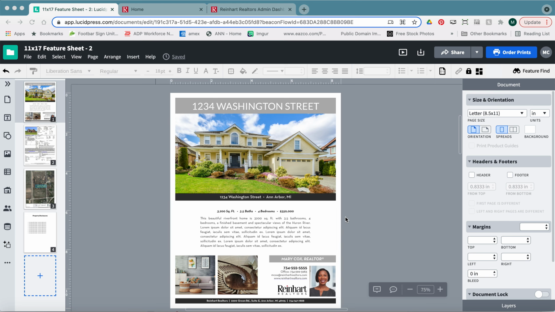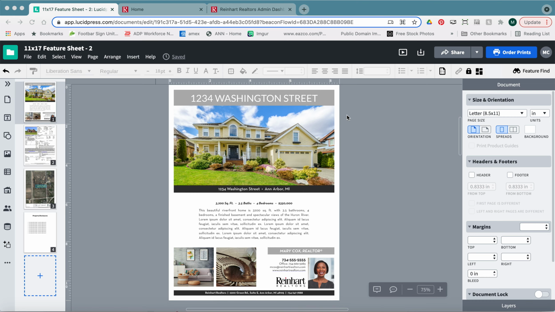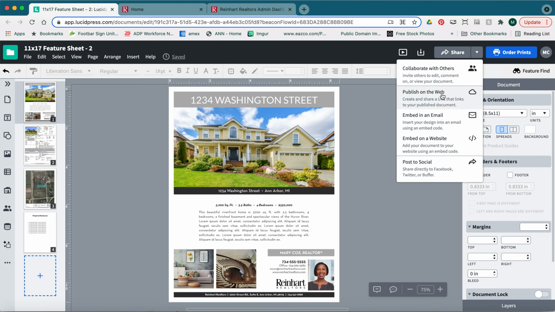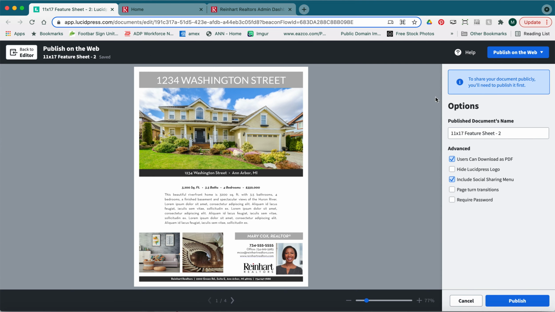So I'm going to pretend that this feature sheet is already finished, and what I need to do to make it into a QR code is to get a URL. So this needs to be published. So in essence, it needs to be a website. So how to do that? We will go to Share and click on the drop down and Publish on the web.